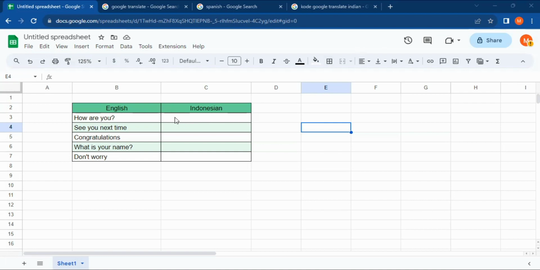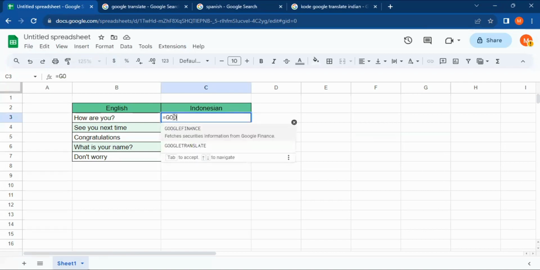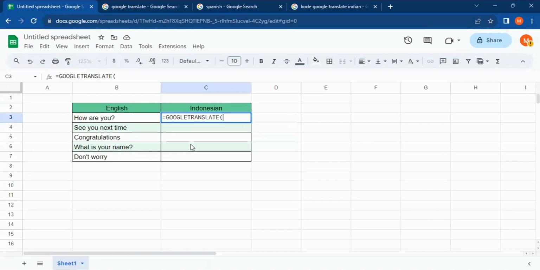The first thing we should do is input the formula. We're going to input the formula to the cell. So just tap on the cell and make sure that you pay attention to this formula. Okay, we have to input equals GOOGLETRANSLATE, and choose the text that you want to translate, and the text is in B3 cell.